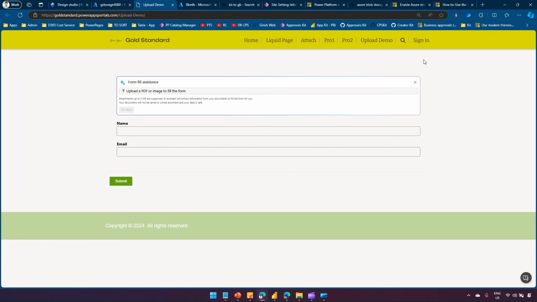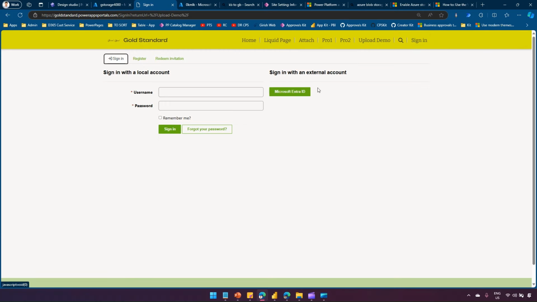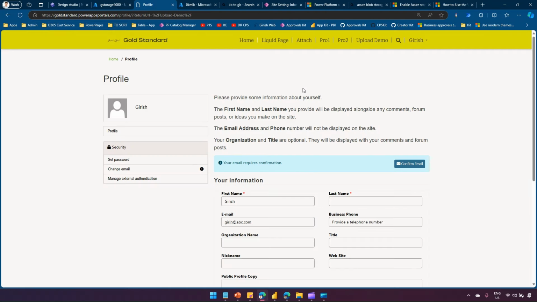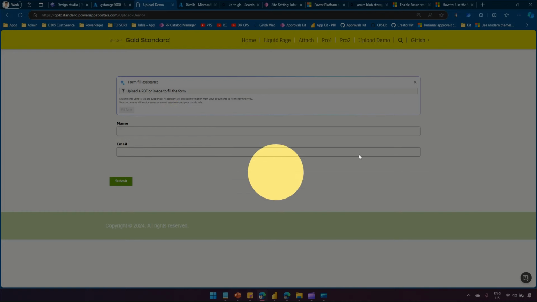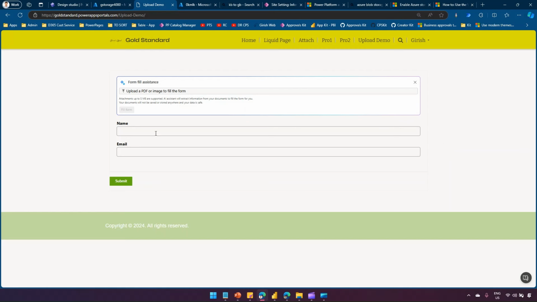As you see over here, this is how the form will look. Let me first sign in to this application. Now, this application which we have created is a simple form with an upload control. We have named this page upload demo. But as you see over here, you don't see the attachment control, right? We have already created it, but we don't see it. So let me add a record, Girish, and Girish at abc.com, and click on submit.